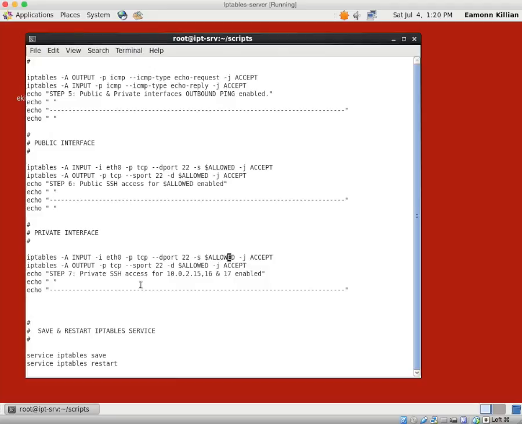So how do we do that? Well, we've sort of got a bit of a lead in from having done this range before. So first off, it's on eth1. That is where it's coming inbound from. It's TCP, of course it is. It's port 22, of course it is. Instead of minus s and a particular host, this time it's match an IP range. And that IP range is 10.0.2.15 to 10.0.2.17 and minus j accept.